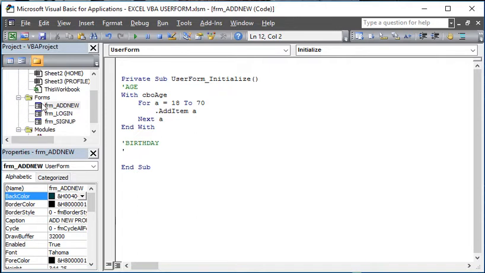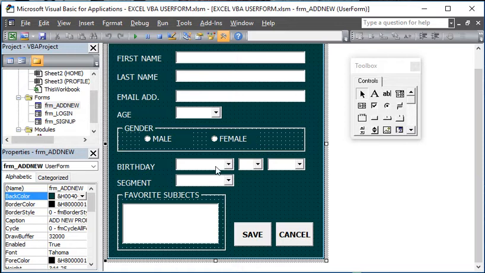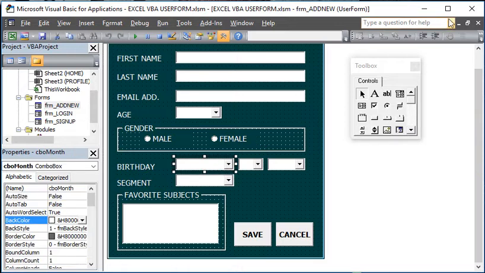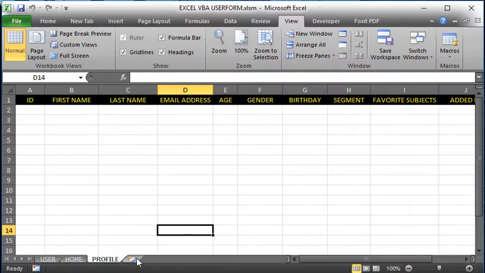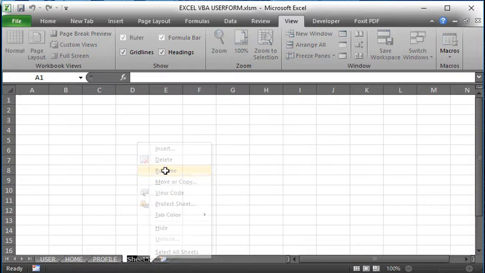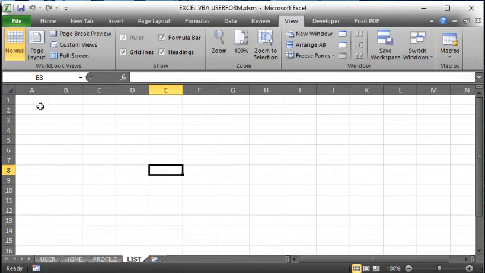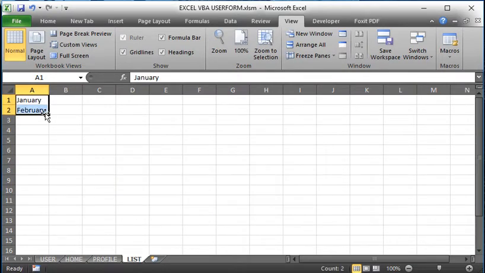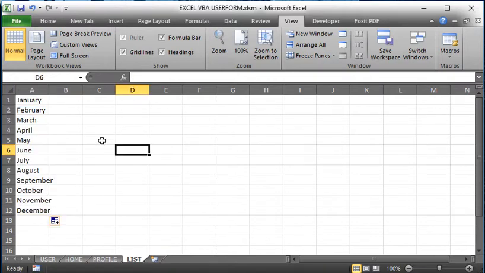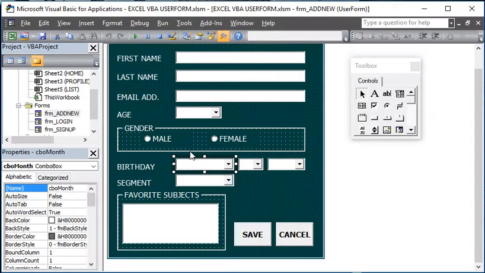I don't know a shortcut to add all the months here, but I know another workaround. If you don't want to use the add item command, you can use the row source property of this combo box. But before you do that, make sure to have a reference worksheet. So for example, I'll add a list worksheet here where I will list all the calendar months, and then I'll add that to the row source property of this combo box.